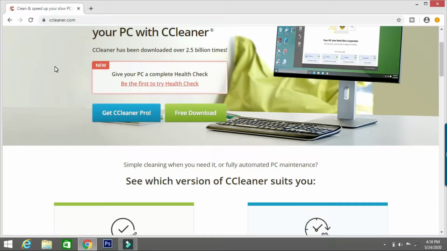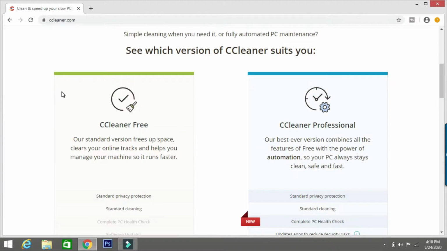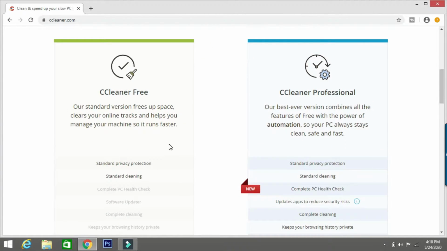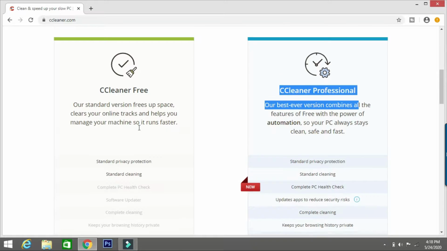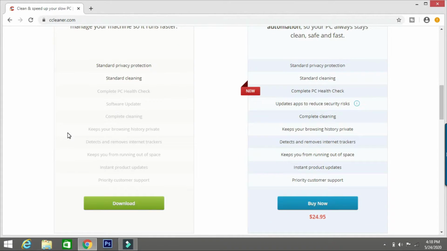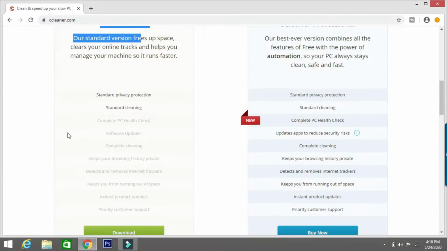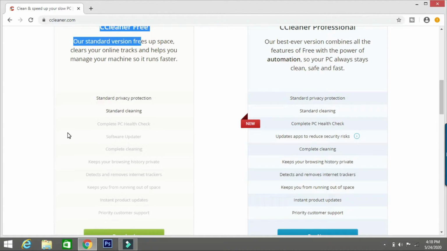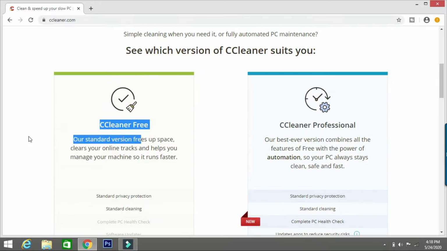So I would recommend you to just download this software. This software comes in two versions. This one is CCleaner Free and the other version is CCleaner Professional. For starting, you can go with CCleaner Free because it works pretty well. I have used it personally, and I have seen that around 30% of the performance is increased, and it really helps you to start your computer faster and make it a little quicker than before.